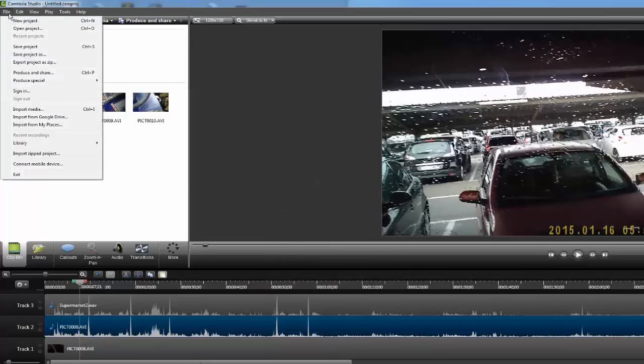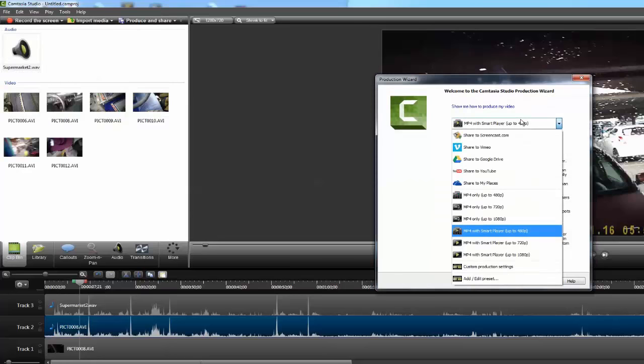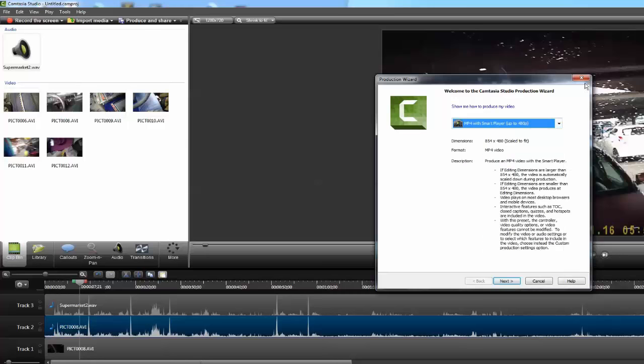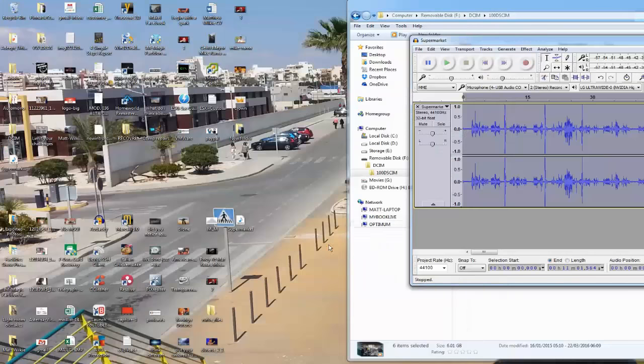Then you just want to export it, which is produce and share. Oh, hang on. We just want the audio. Where are you? Produce special, sorry. Export audio. And I'll give you your audio file, which we've already done here.